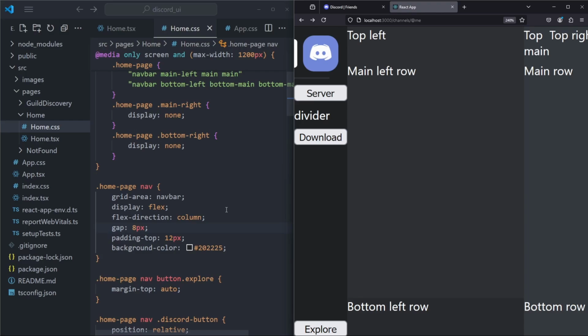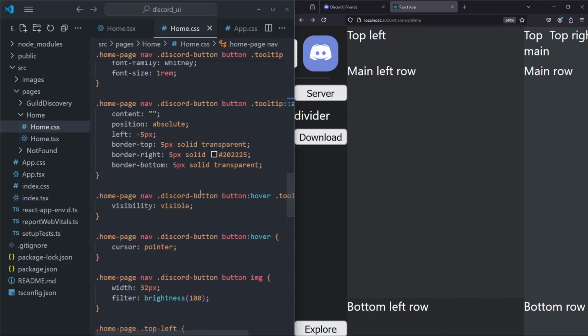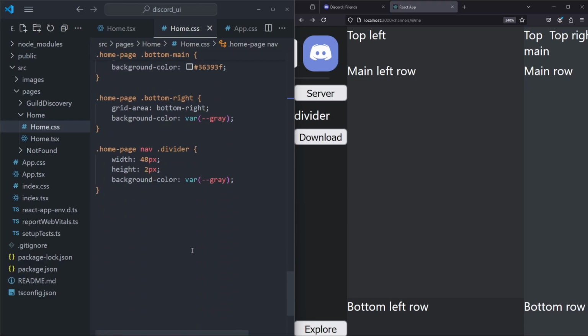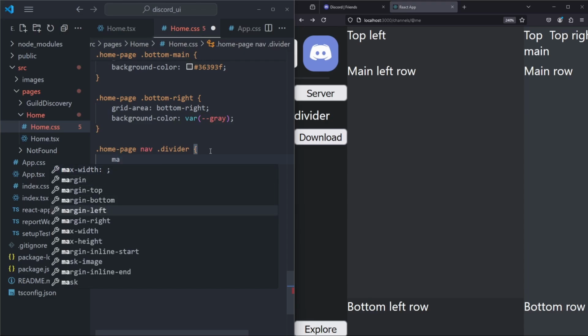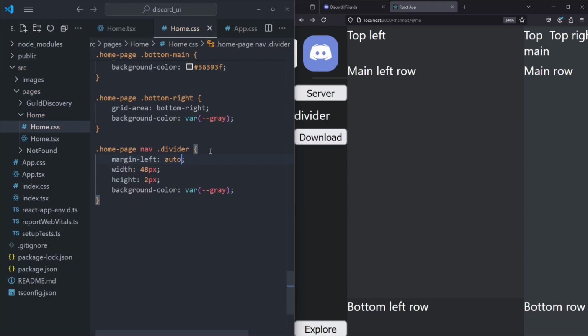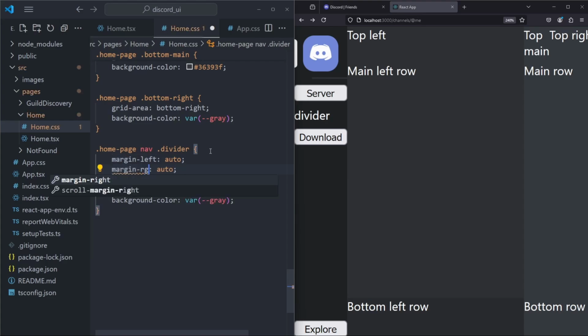Now we have said that the parent element, the nav, has a gap for its child elements, which means that every child element gets spaced evenly. Let's keep this for now. And then what we want to do is we do want to center our divider right here. We could do that by giving it a margin left of auto, I think. So let's give it a margin left auto. And then also let's try and give it a margin right auto. I think it will then space it out in the middle.